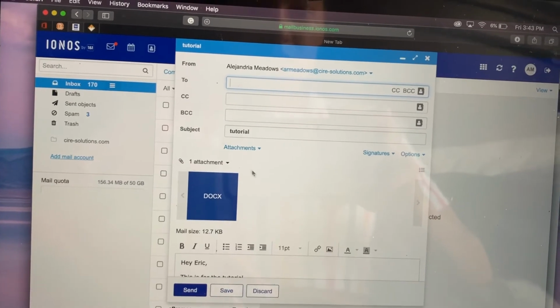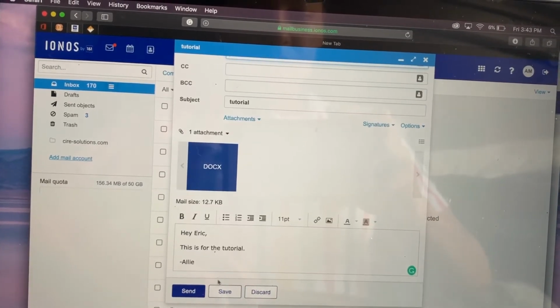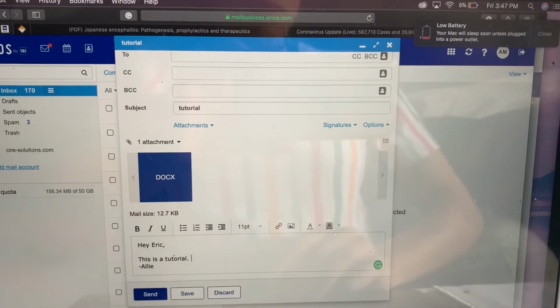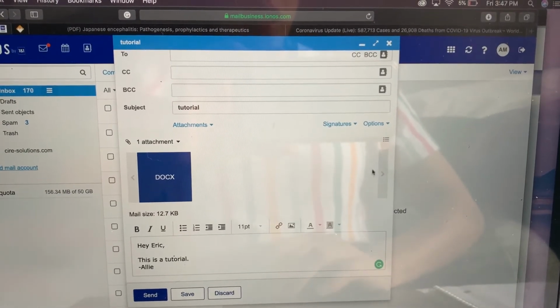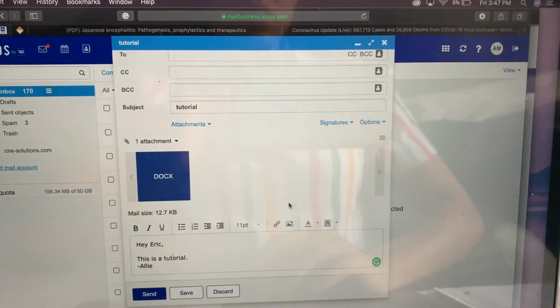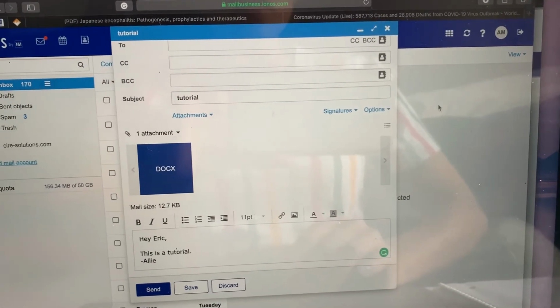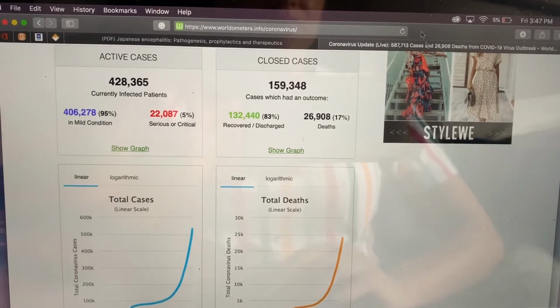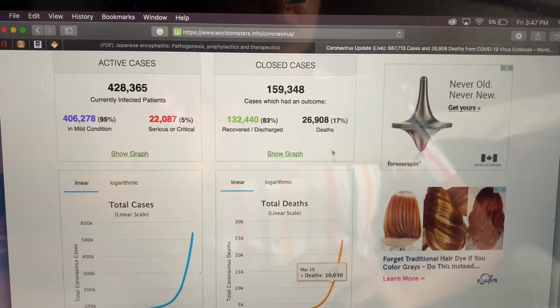So once all this is done, you can go ahead and send. Okay, so let's say I want to add a URL link to this email. What you would have to do is go to the link that you want to add. I'm just going to use this for a reference.